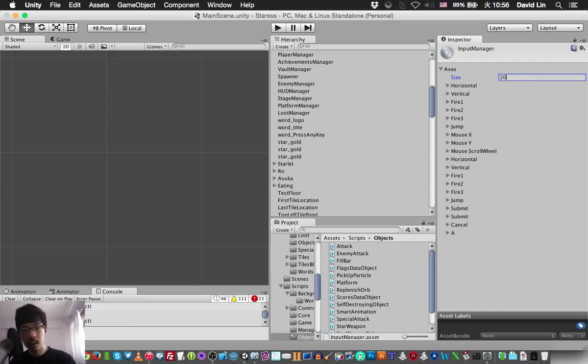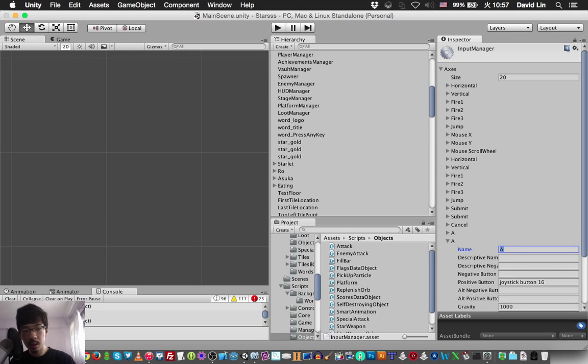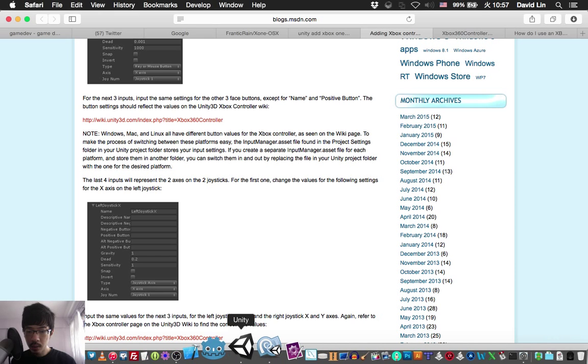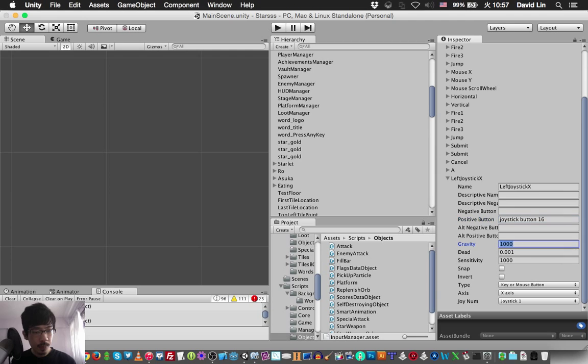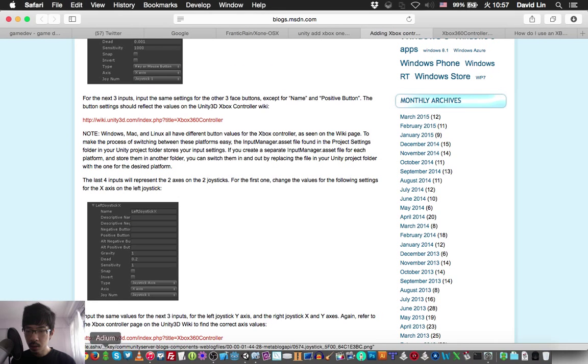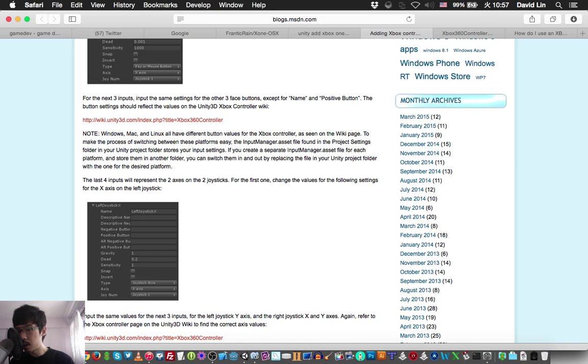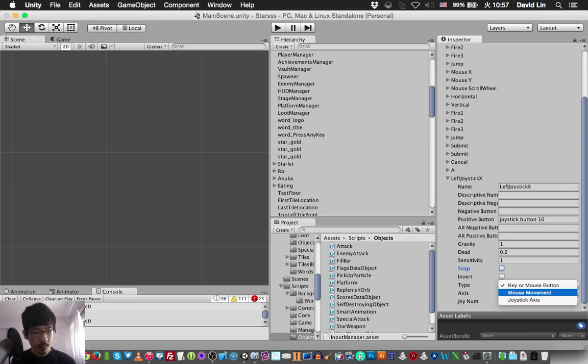Let me add a new control and call it left joystick X. Joystick axis. I guess this is for moving left and right.